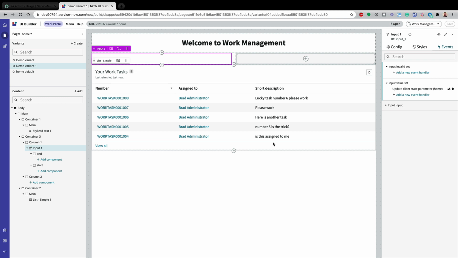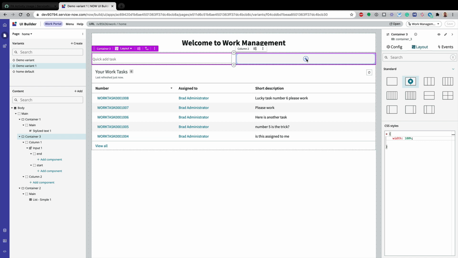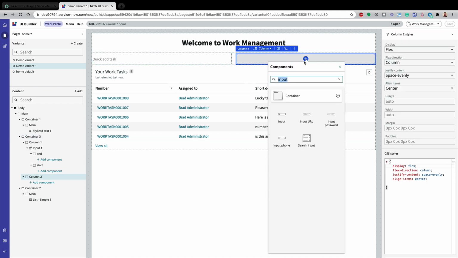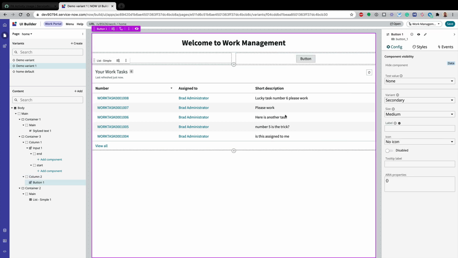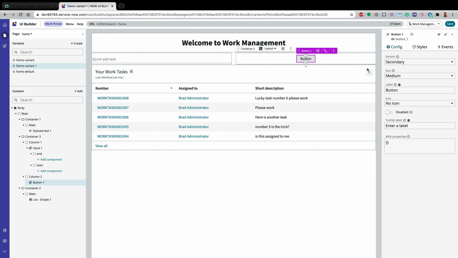So now we need to do something else. We need to say, all right, well, we probably need a button to click on. So let's add a button here. Let's just say button. And I think we should call it something like, let's say quick add work. Let's say quick add task, because it's a work task.